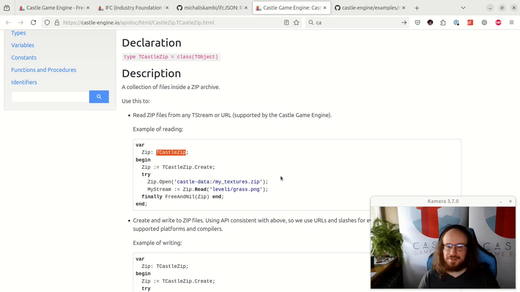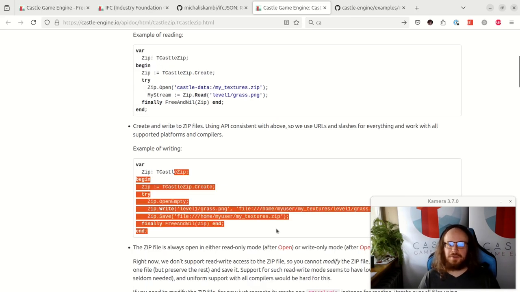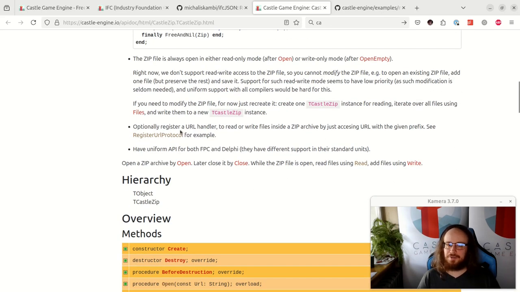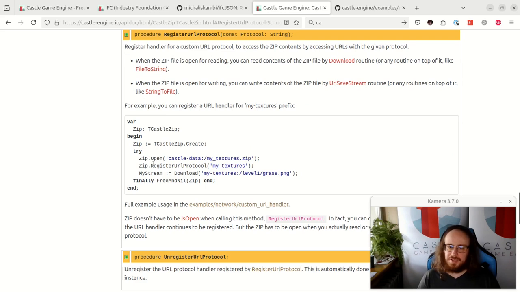You can open zip files, read files from the zip, and also register the URL handler for the zip. What does it mean? It means that instead of just reading files from the zip, you can say that this zip is actually represented by a protocol, for example, my textures in this case. And then every other part of Castle Game Engine can automatically read the data from your zip. For example, if I open a texture from this URL, then I'm actually accessing a file inside the zip. And that's a nice thing about our zip support.